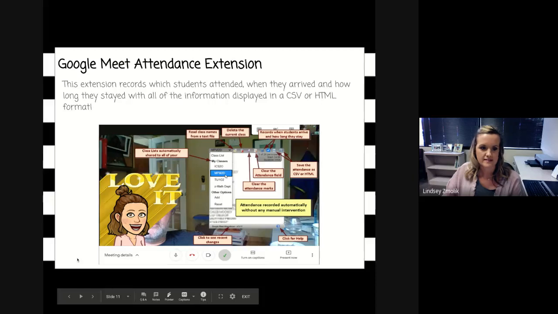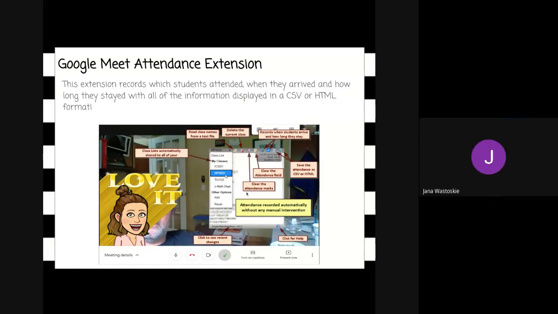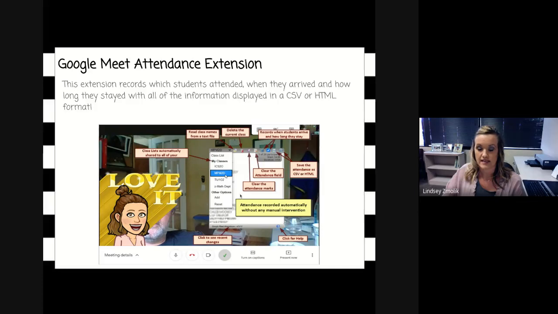Okay, this next extension is one that you teachers will have access to. It is called the Google Meet Attendance Extension. You don't have it pushed out yet because we're testing it out right now just to make sure that all of the kinks are worked out before you have access to it. What this does is once you start a Google Meet session, you will then be notified of all of the people that join your session. It will also tell you what time they joined and how long they actually stayed in the session.